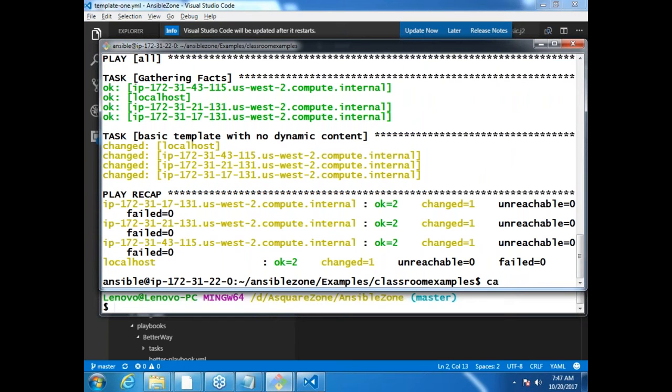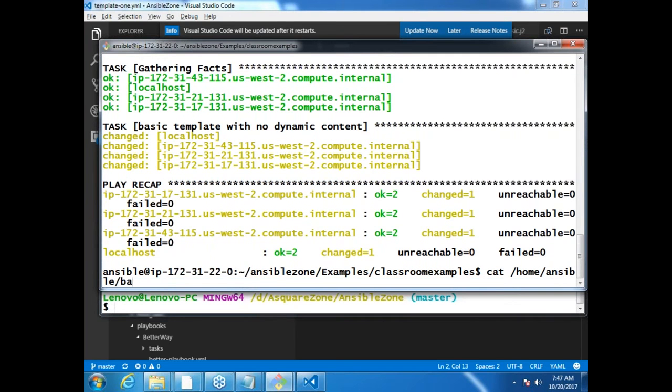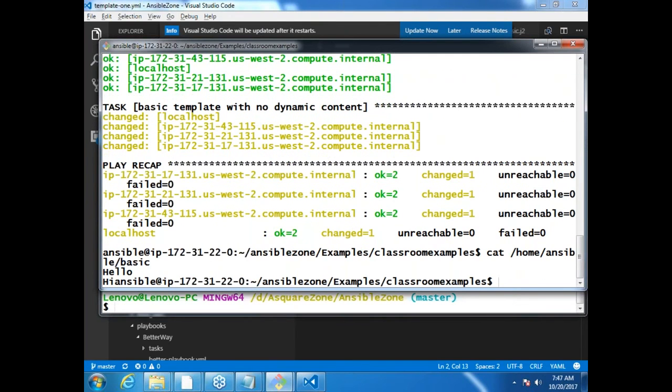Okay. So what is the file's name? Home, Ansible, and probably basic. Am I seeing the content? Hello, hi. Yeah. So similarly, it would be present on all the other machines. I'd be testing on one random machine. So let me try to test this.